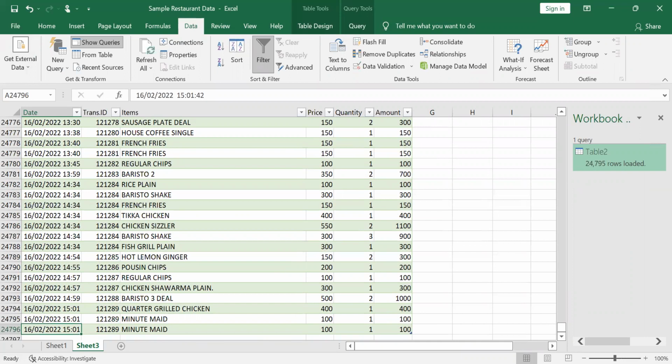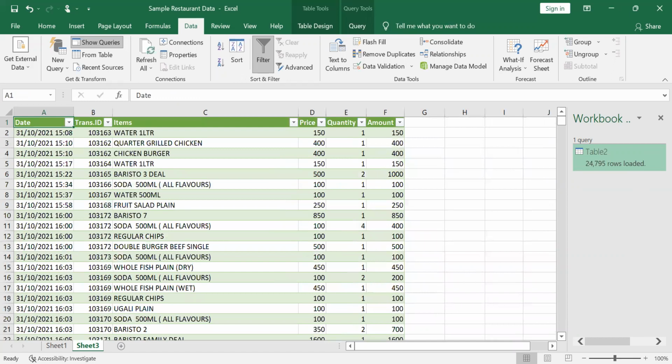So these are the two methods. The Power Query one is the best method. The first one is ad hoc, but it's also something that you can do to clean the data itself and understand what we are trying to do.